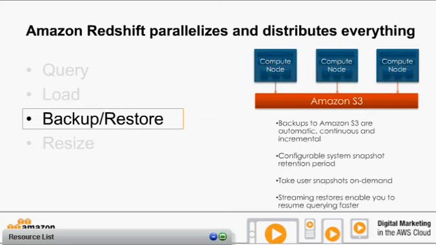And now for backup and restore, a part of this managed service is that it backs up to Amazon S3, and it's automatic, continuous, and incremental for you. That way, if the cluster, for instance, ever fails or you need to make another copy of it, maybe you want to run some other business analytics tools, then you can use those snapshots. You can also create user snapshots as you see fit too.